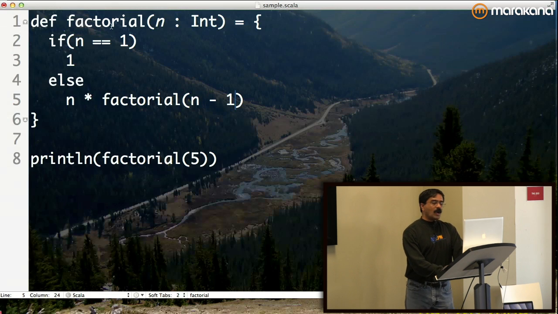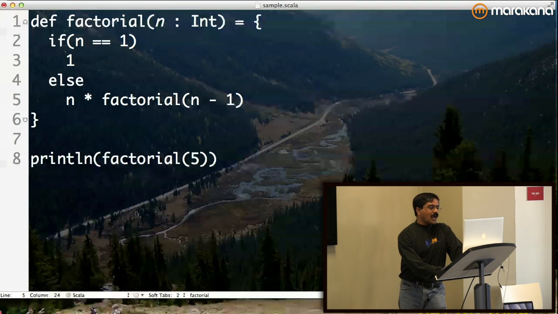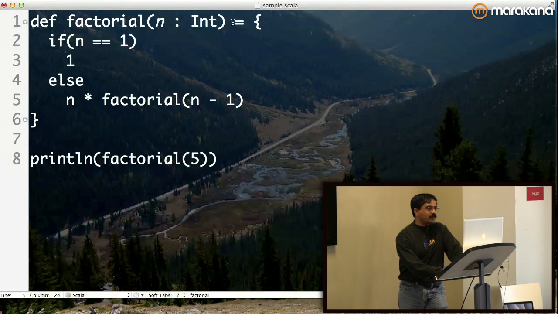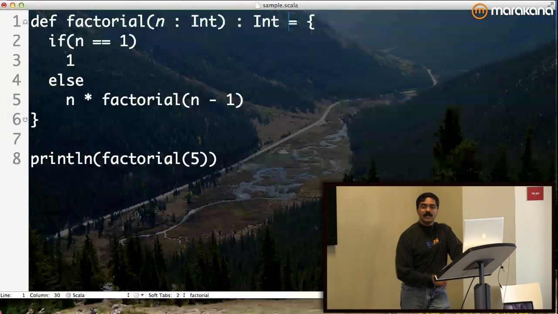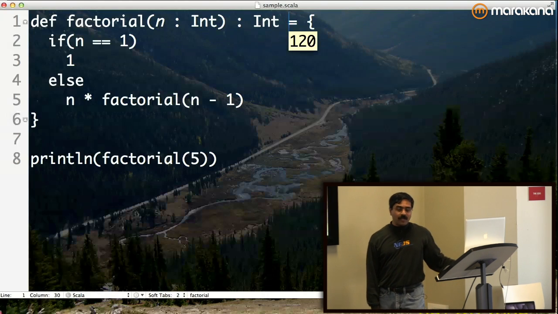Now, of course, because the function is recursive, Scala says it can't go multiple levels to find out what your return type is. So this code will not compile, by the way. It will give us an error, as you can see here. And to resolve the error, you have to tell it what the return type is in this particular case. Now you can see that we wrote it as a recursion.